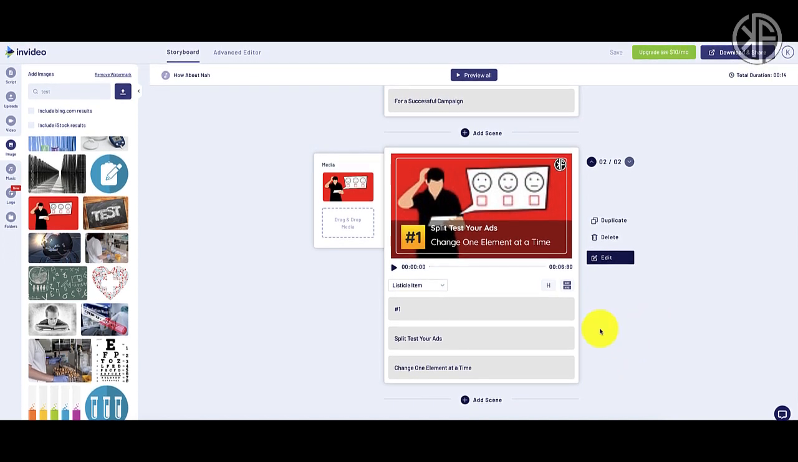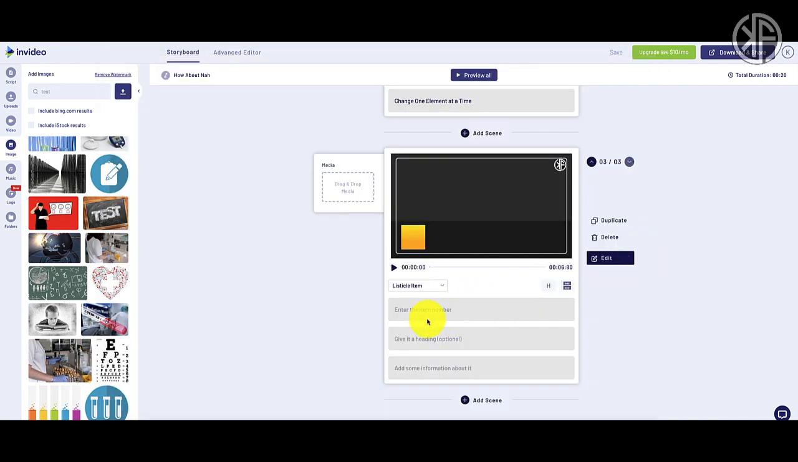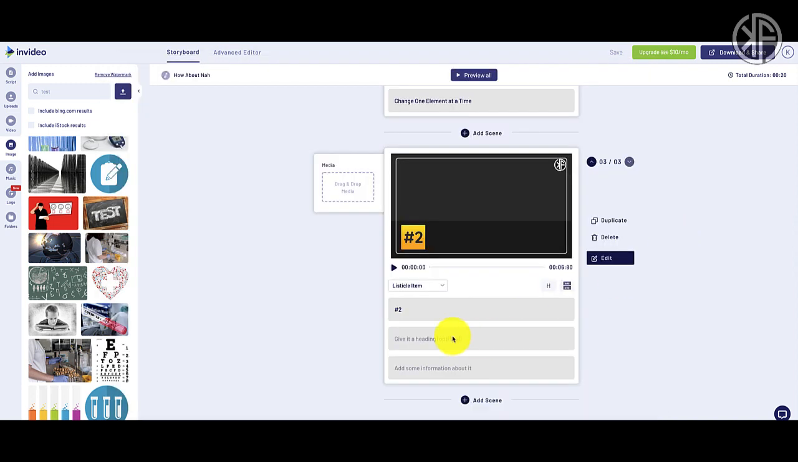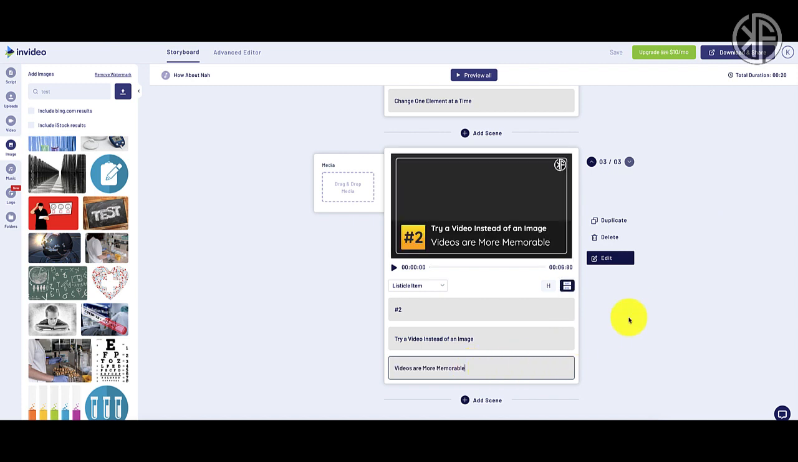Now we need to add more scenes because we only have 2 scenes, and we need to add more. So we're going to add another one here, and then we're going to proceed to number 2. So we're going to copy this. I'm going to paste it in here. Same thing, very easy. Just copy and paste. And add in our description. Right here, it says try to use a video instead of images. Videos are more memorable.